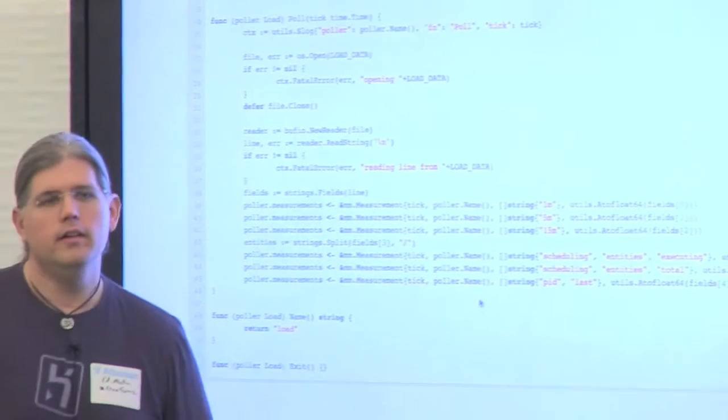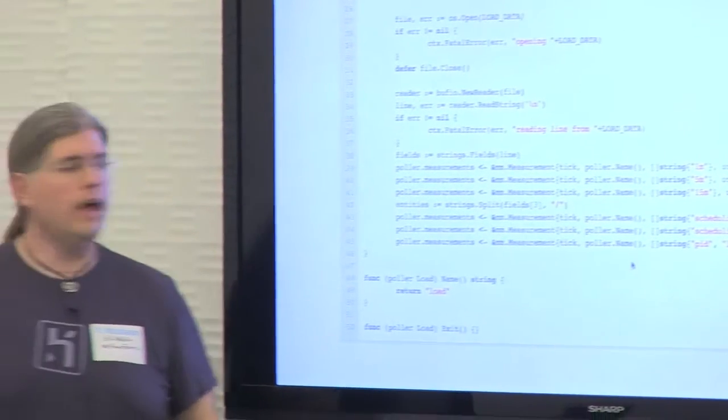I took a look at, again, this is very Linux specific. It doesn't do everything that the Collectd one does for load, but the Collectd one is not that small.